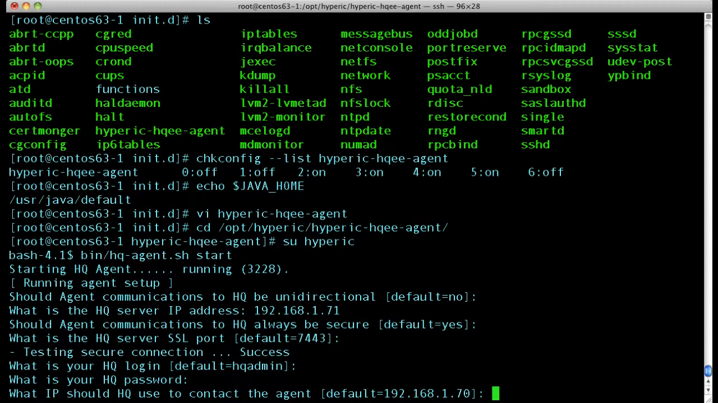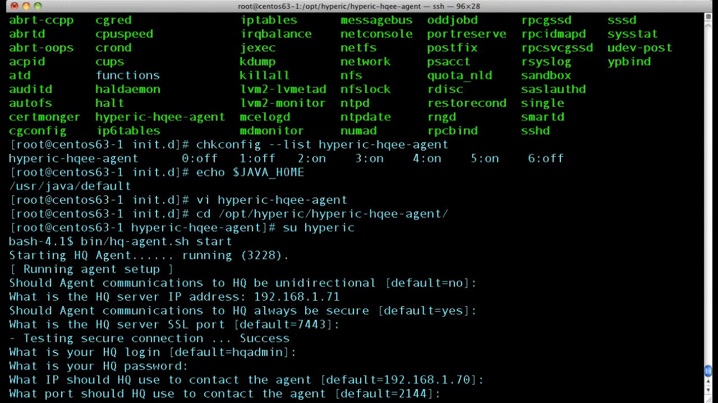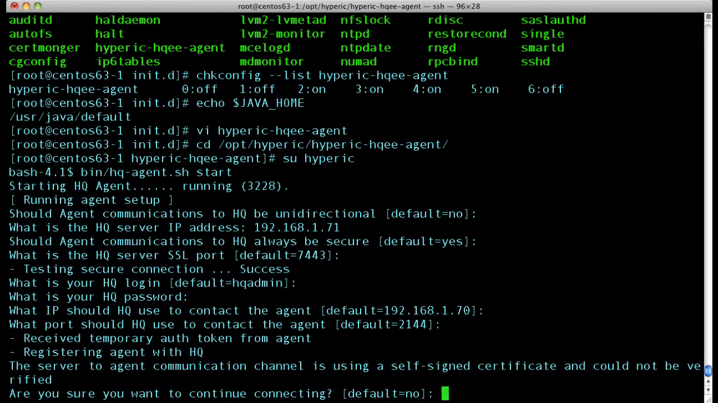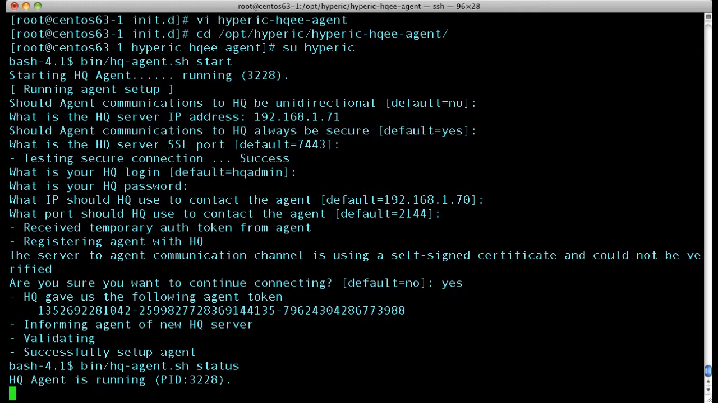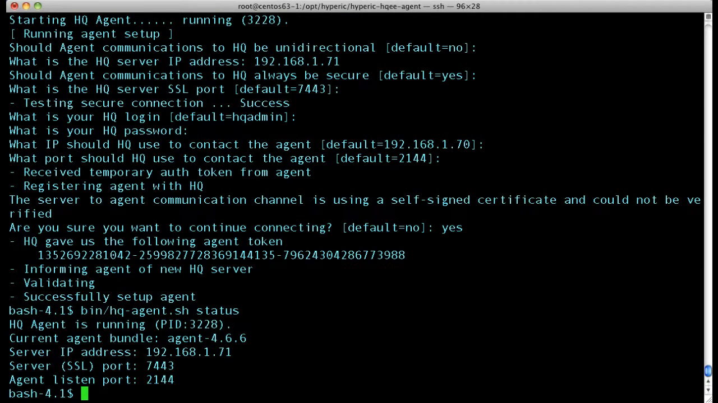When it prompts us for the IP address and port which HQ server should use to contact this agent, we can accept the defaults. And finally, since we're using a self-signed certificate instead of one issued by a certificate authority, it asks us if we're sure we want to use that certificate for SSL communications. We can then run the hq-agent.sh command with the status argument, and it tells us the agent is running and gives us some information about the parameters it's using to run.